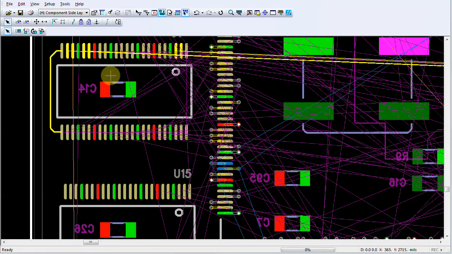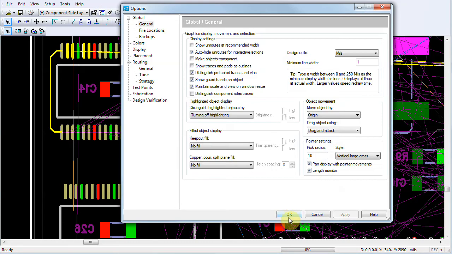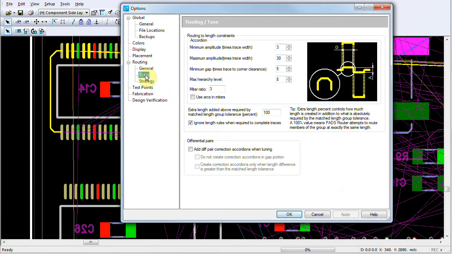I can add accordions to my traces as necessary to meet minimum length requirements. I begin by clicking the Options button. On the Routing Tune page, I set the minimum and maximum amplitude and gap settings for the accordion. The hierarchy level setting here refers to the number of times PADS Router makes a new accordion at a 90-degree angle to the original length.